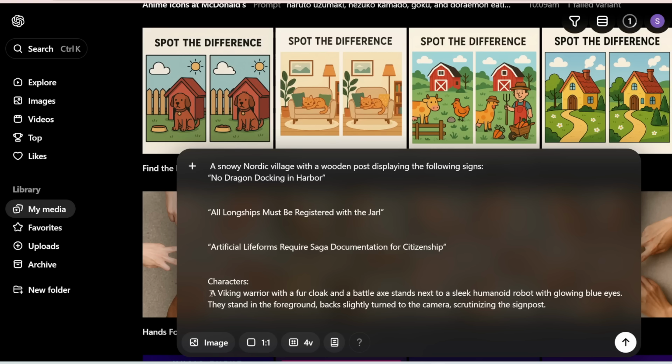And then for the characters, it's going to be a Viking warrior with a fur cloak and a battle axe standing next to a sleek humanoid robot with glowing blue eyes. They stand in the foreground, backs slightly turned to the camera, scrutinizing the signpost. Let's click generate and see if it can pull this off.